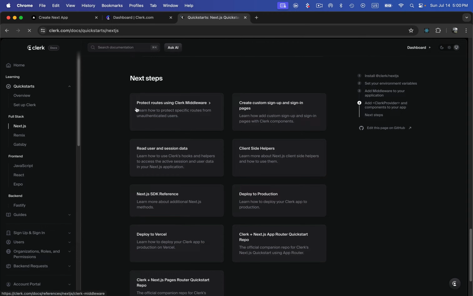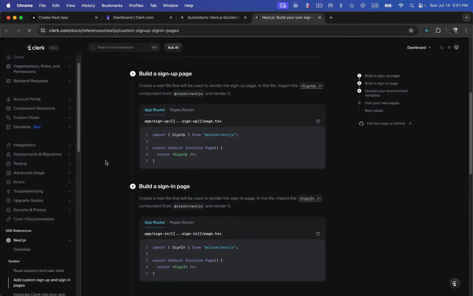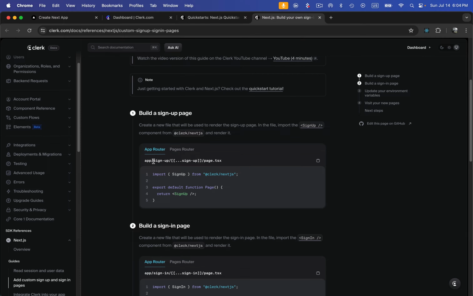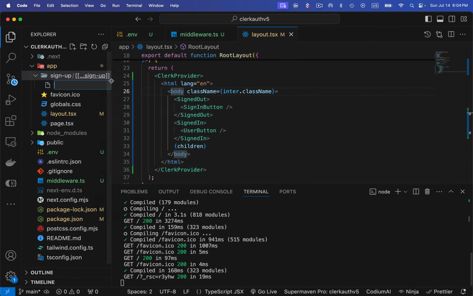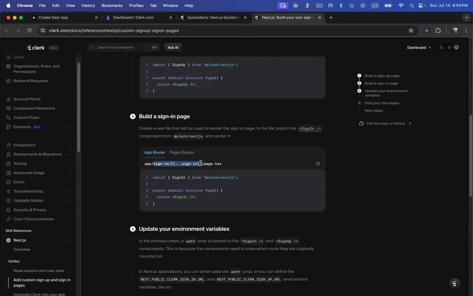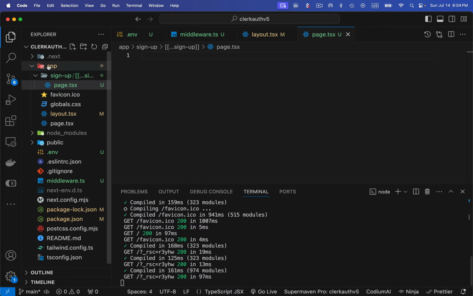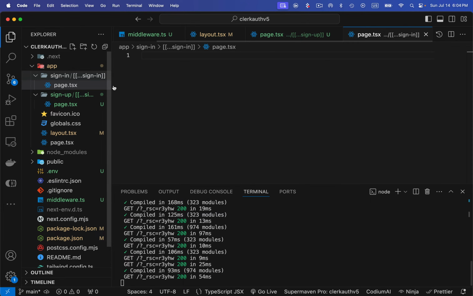First of all, we need to create our custom sign up and sign in pages. So I'm going to open up the second page from here. I'm going to follow this page to implement my custom sign in and sign up pages. So let's create these files. I'm going to copy this folder structure for the sign up. Let's come over here, create this folder, and inside this folder I'm going to add a page.tsx file. And just like the sign up, we have to create this sign in folder structure. So inside it, let's create that, and let's create a page.tsx file inside it.